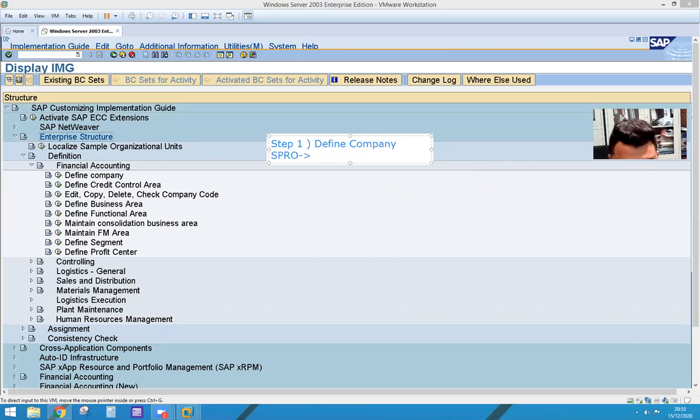SPRO. Then what we need to do? SAP reference IMG. Then enterprise structure, definition, financial accounting. After that, define company. Financial accounting, then define company. This is our first step. Step number one. Clear enough? Okay. Let us proceed to this.